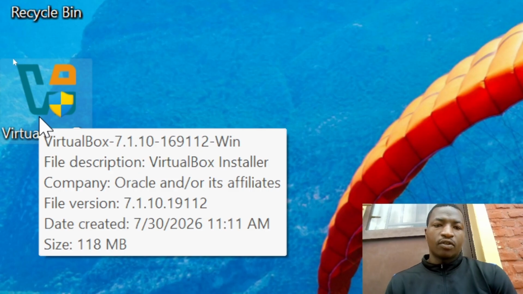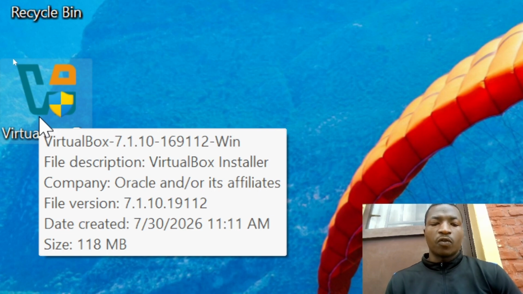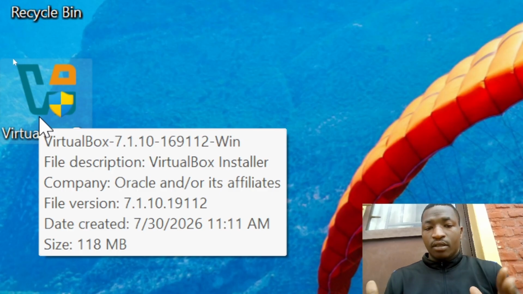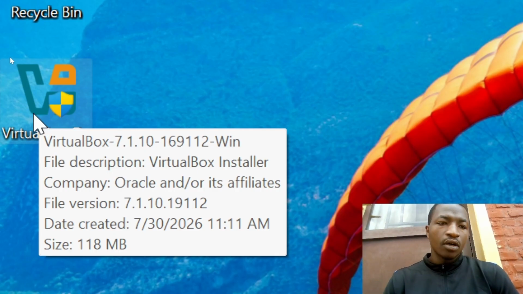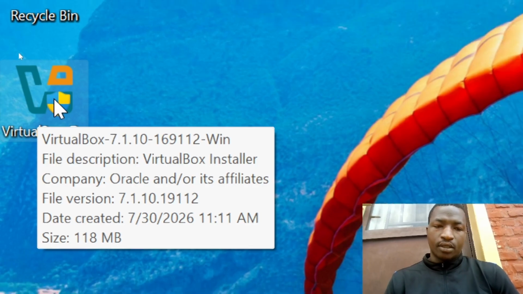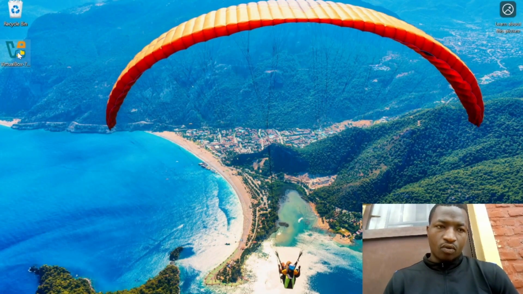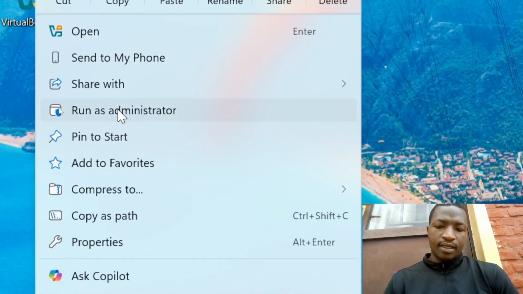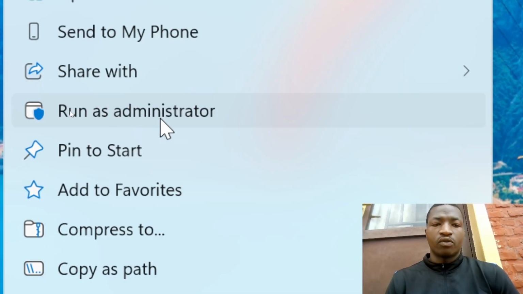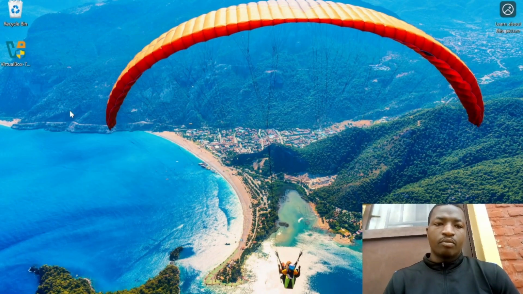You see, this is the VirtualBox installer from Oracle, version 7.1.10. Download has finished, and I'm going to install it. Right click on your setup, then choose run as administrator, and then press OK.